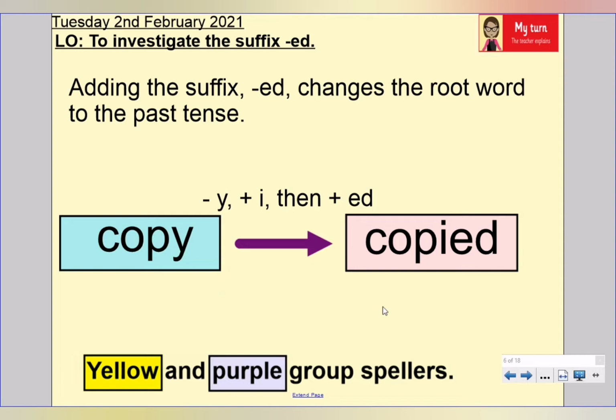Adding the suffix ed changes the root word from the present tense into the past tense. So I might copy my spellings now, but yesterday I copied my spellings.